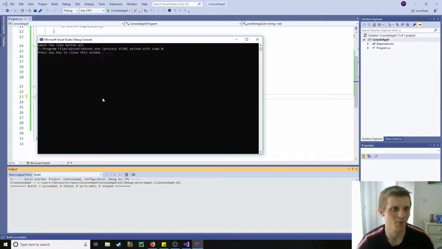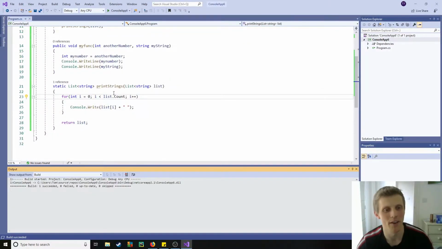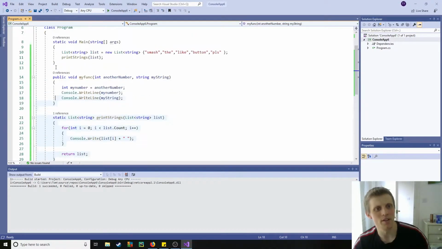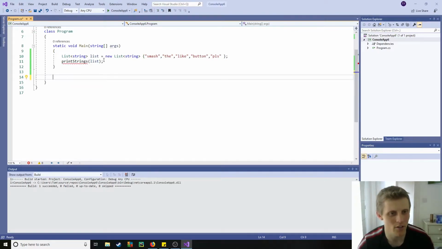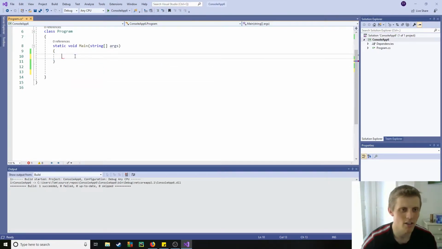Control F5, beautiful. Alright, so anyway, I hope that's cleared up some of the questions you might have had about lists. It might have been a little bit messy there. I'm going to show you one other thing about passing a function as a parameter because I think it's interesting. I'm pretty sure it's called a lambda function. So if you're ever wondering what a lambda function is, I think it's that.